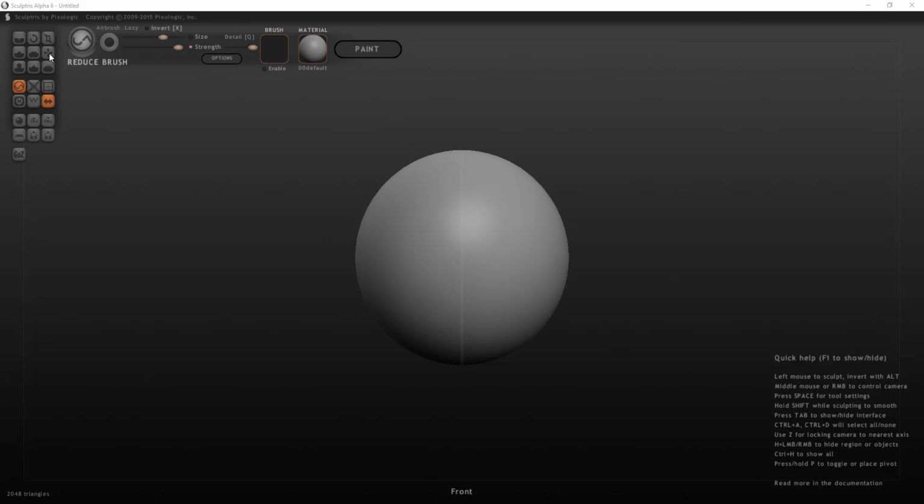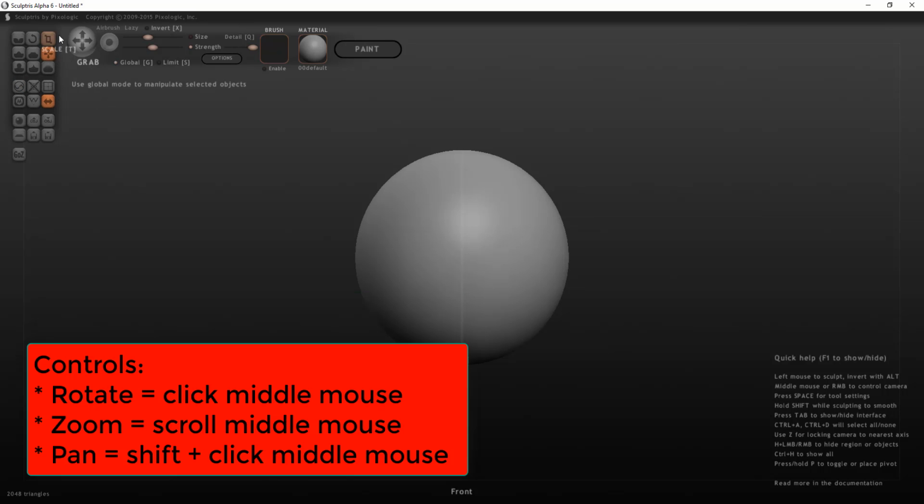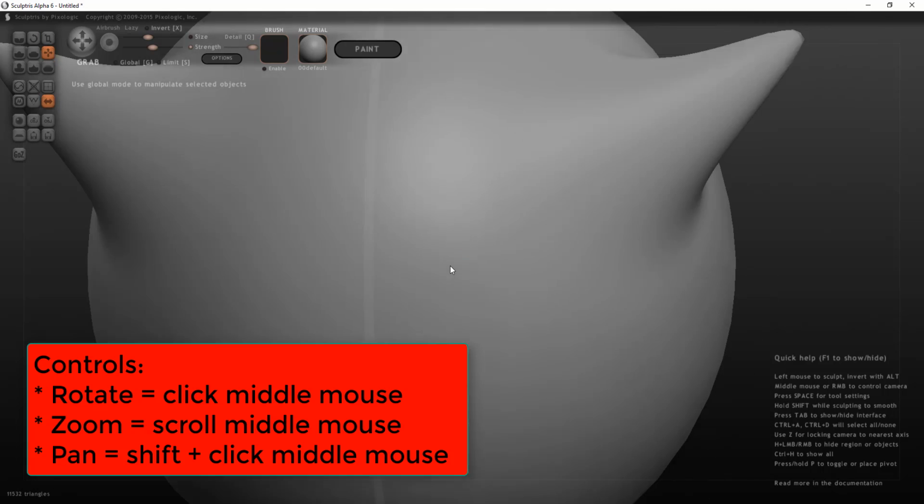The rotate control. If I just quickly add something here on my object, it'll help me teach it. The rotate control is clicking your middle mouse. So if you click your middle mouse, you're able to rotate. Be aware that in 3D space, you want to rotate often. Secondly, to zoom, you just scroll your middle mouse. It allows you to zoom.